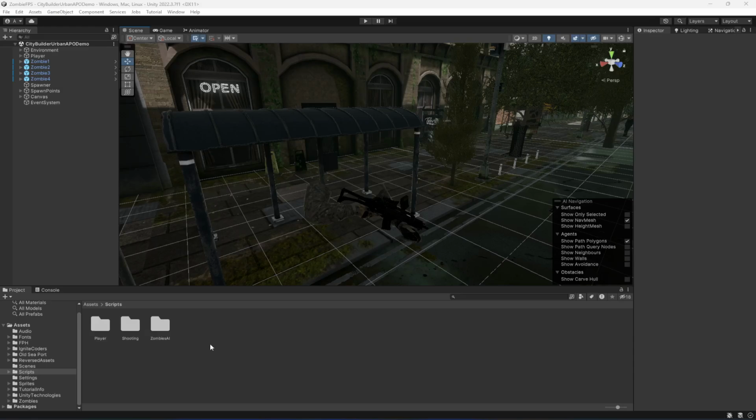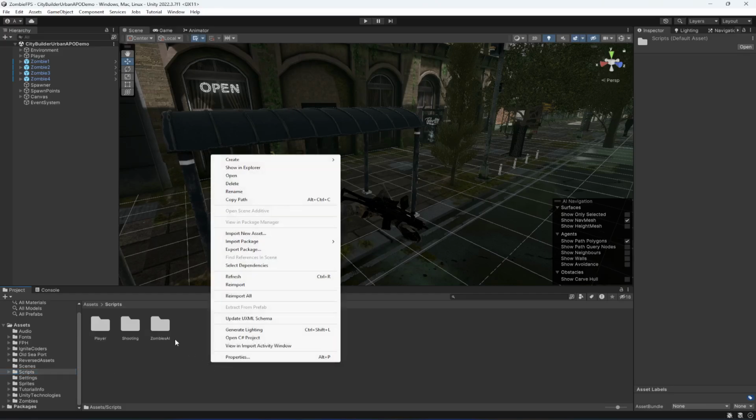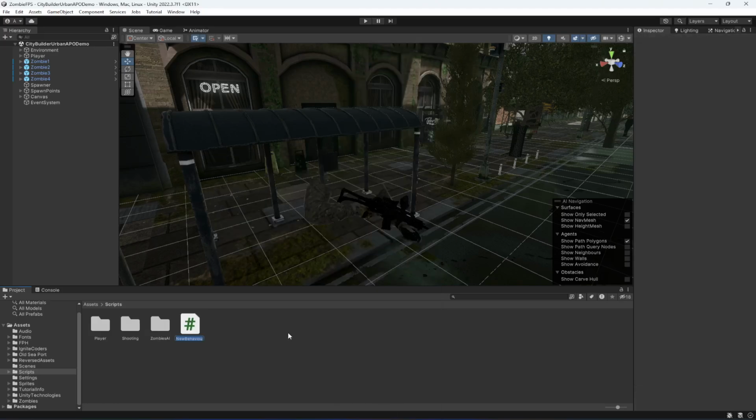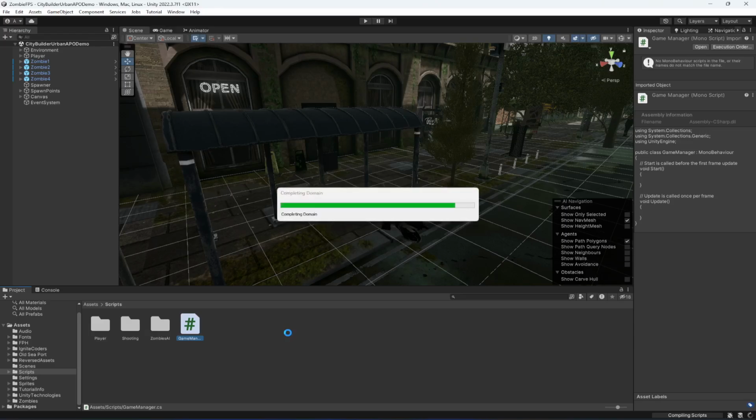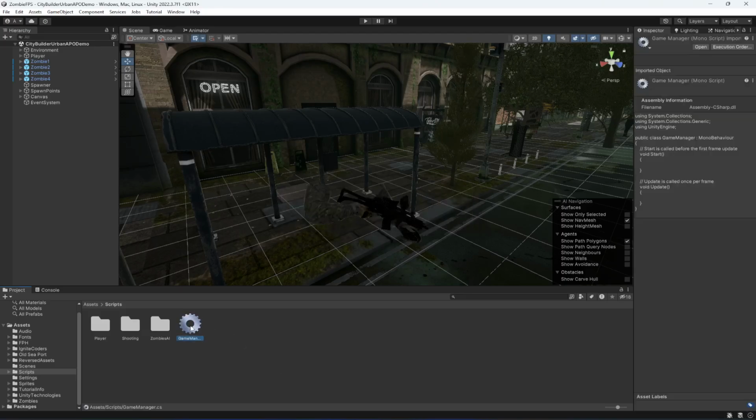In this video we will add our game manager script, in which we will manage our game. First of all, let's create a script inside the scripts folder. Create a C# script and name it GameManager, and when you name it GameManager, the icon of this script will change to a gear icon, as you can see.